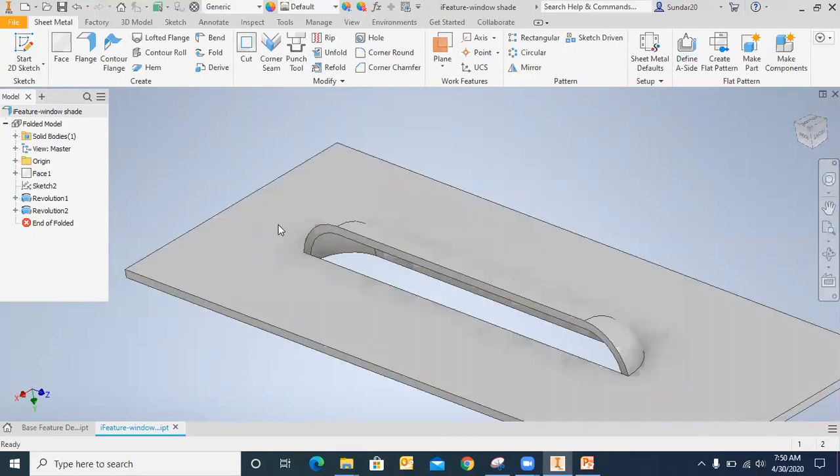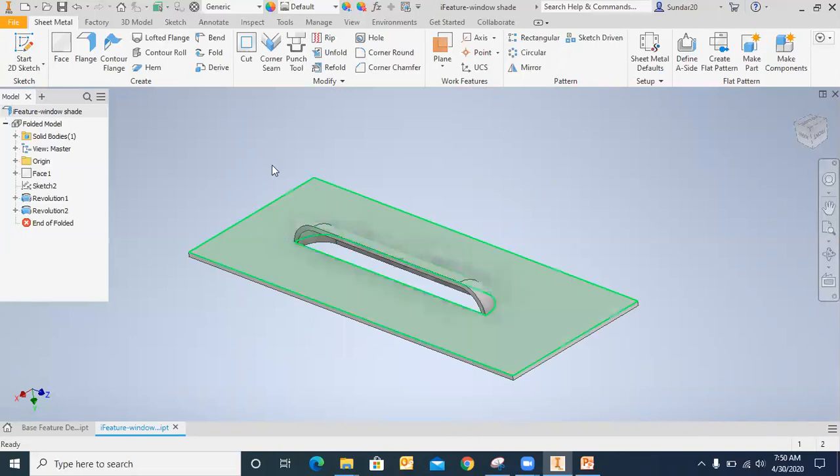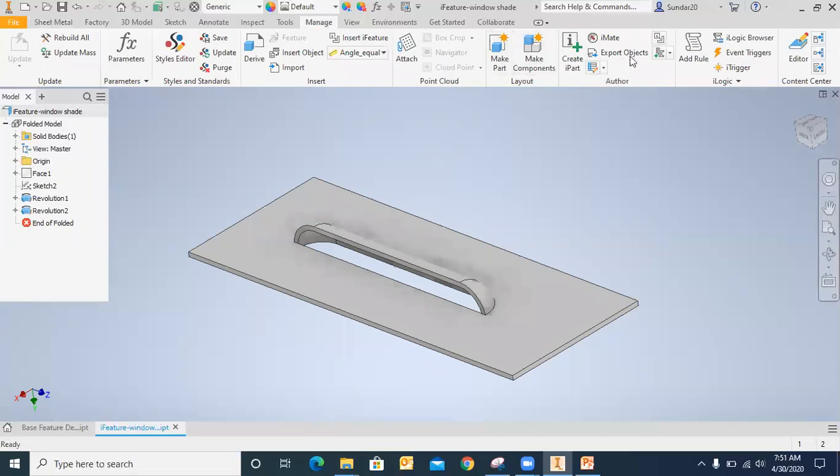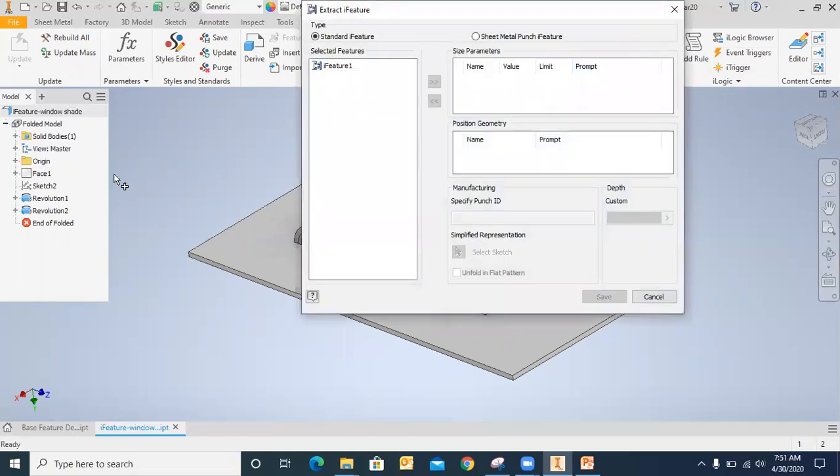So now how can I extract this information and create it inside my punch tool? Okay, let us see. Whatever punch tool you are going to take, everything will be available as an eye feature only. So let me go to this Manage, and here you can see something called Extract Eye Feature. Let me click this one, and let me select these features.